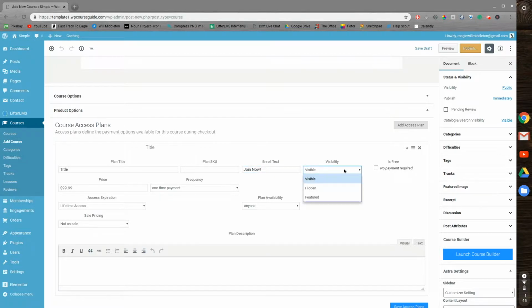And then the visibility settings determine who can see it. So if it's visible, anyone who comes to the course page will be able to see the access plan and enroll. If you make it hidden, then only people with the link can enroll in this access plan. So maybe if you want to send the course for free to somebody, you would create a hidden access plan for free. And then the featured access plan creates a highlighted area around the access plan just to promote it a little more if you'd like to encourage people to enroll in that more than other plans.